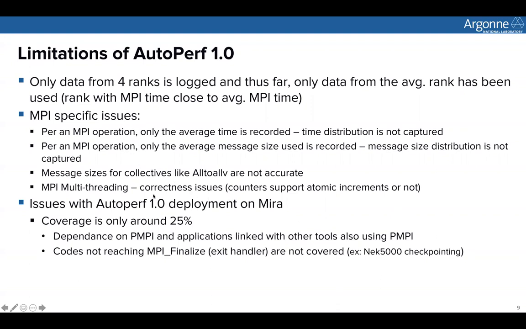I'm not saying that all these limitations were addressed in Autoperf 2.0. At least we tried to address some of these, but some of these limitations still remain, and we hope to address them in future releases of Autoperf.